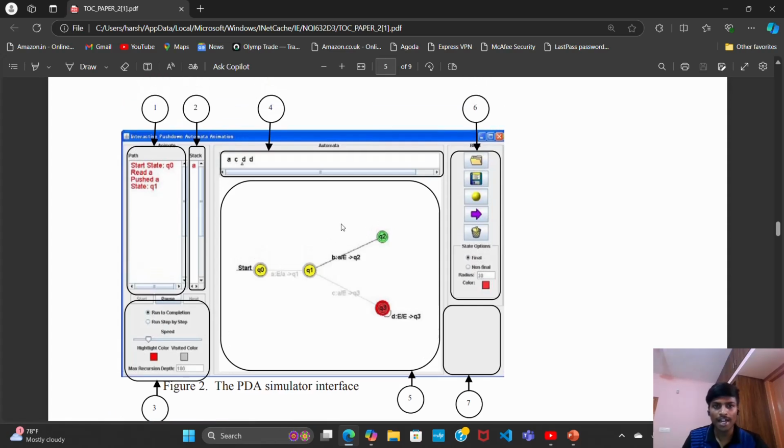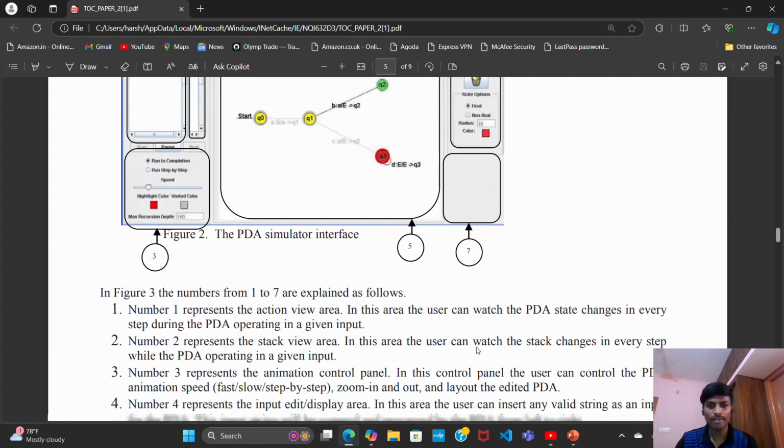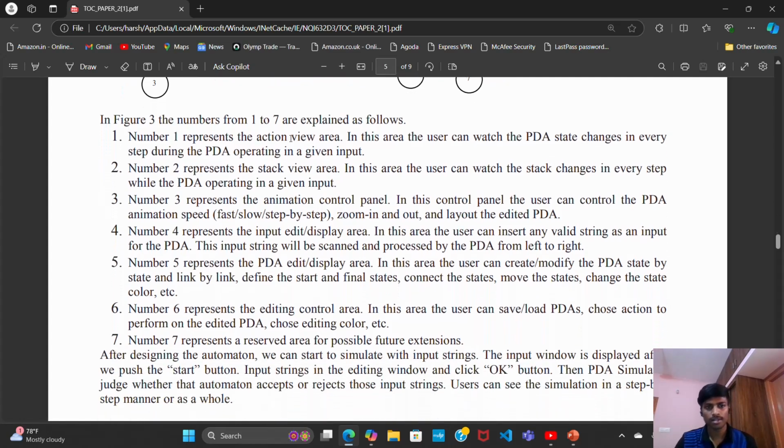Then fourth, we have the automata, and fifth, the graph or images: the start state Q naught, then to Q1, then to Q2, and then Q2 to Q3, which is the final state. Then at the sixth position, we have the file option to create, save and delete files. The seventh is a blank space. So in the figure, these are the simulations of the numbers 1 to 7, explained as follows.